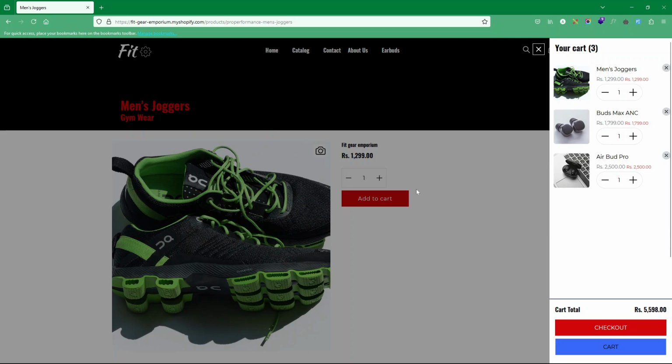In the next video, we will work on the increment and decrement quantity and the remove cart item functionality. So this is it for today's video.